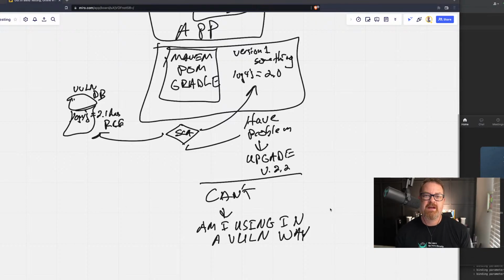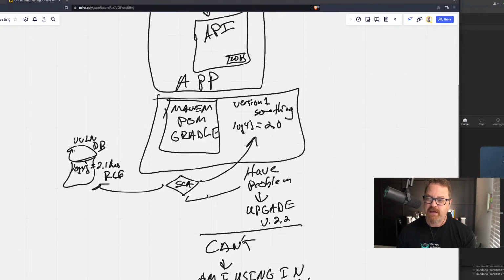Sometimes it's tough to say, oh wow, it's going to take me a while to go through this code and go, am I using Log4j in a way that takes user input directly and pumps it out to a log file or whatever that is. And this is where DAST can help. So DAST can help in this particular version by doing this. We're talking about API or app SCA here.